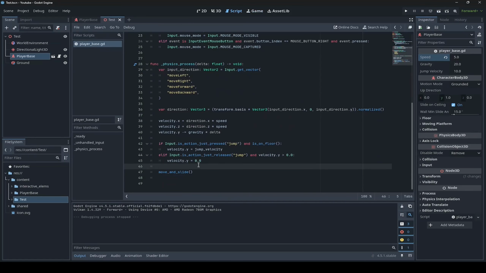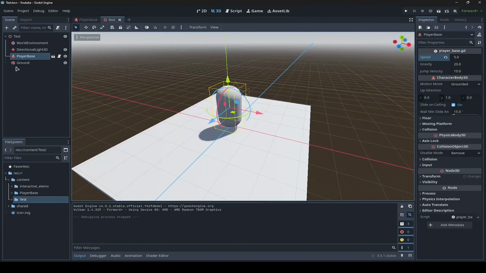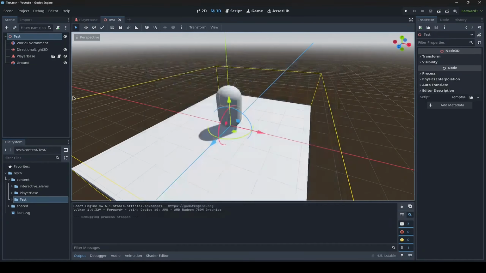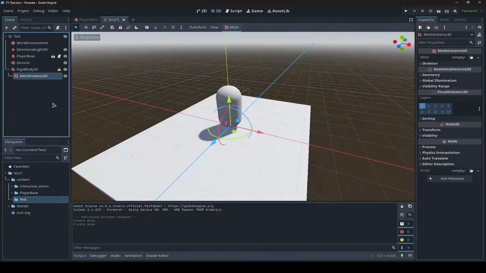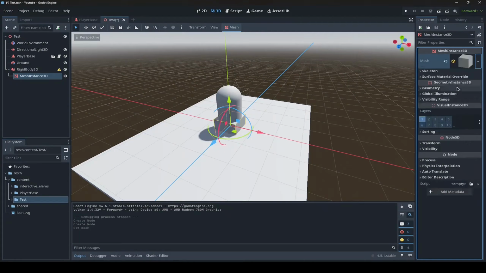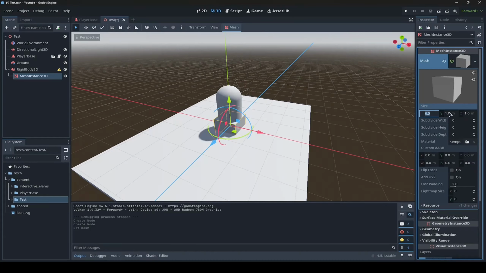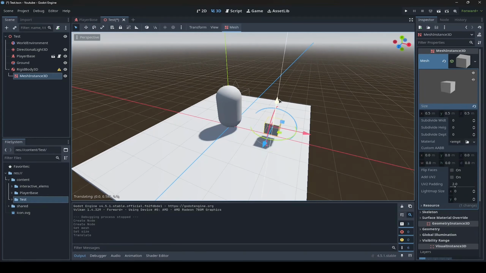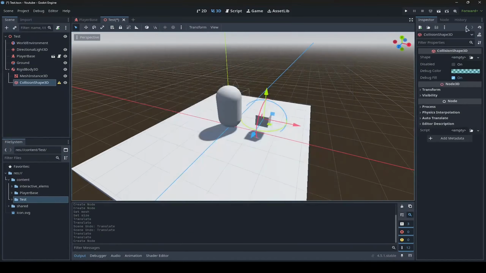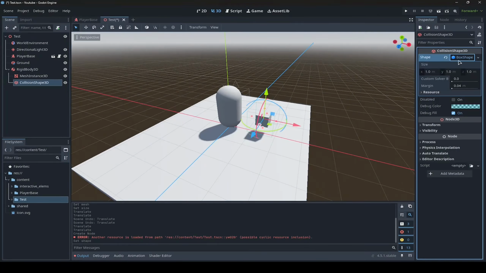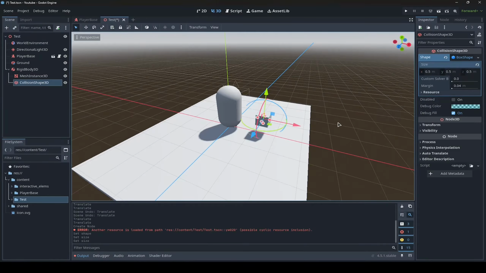And the last thing we'll add is pushing another physics body, like a rigid body. The character body is meant to be controlled by you in the script, but the rigid body is something meant to be pushed by other physics bodies. So here we add some mesh. We will make it 0.5. Here it is. Oh, no, not like this, like this. And add collision shape to it. It will be the box shape. And the same size, like this.